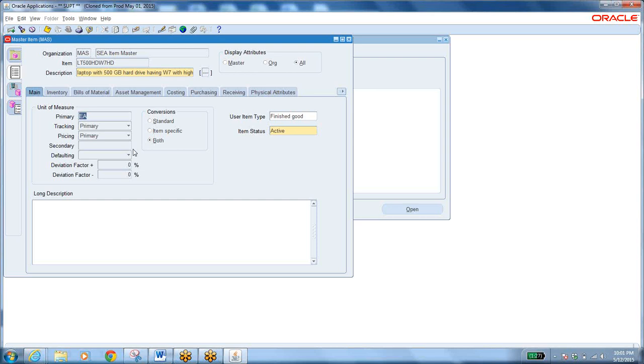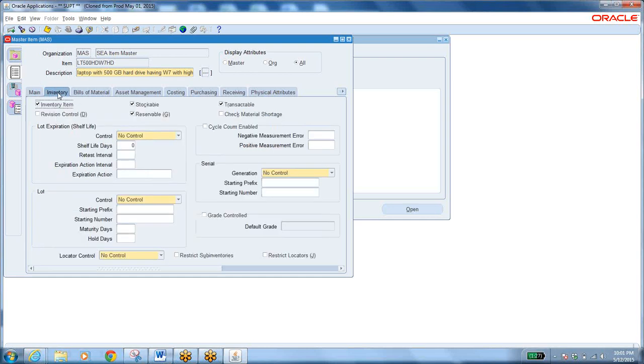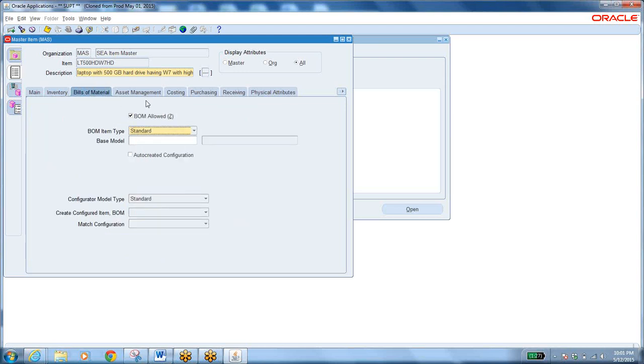Number can be primary or secondary, or dozen can be secondary, or you have multiple units of measure and there is a relation. What is that relation? 1 dozen equals 12 numbers. 1 dozen equals 12 eaches. So like that, this particular item was defined yesterday, and we have to make sure all these tabs have different attributes.